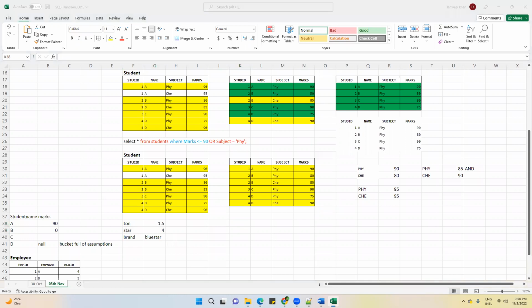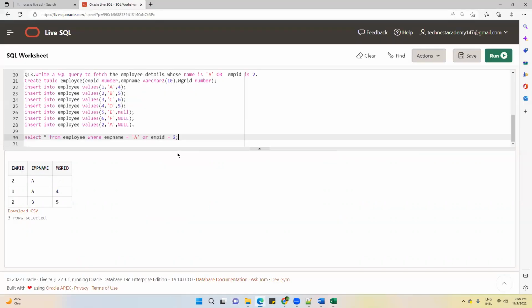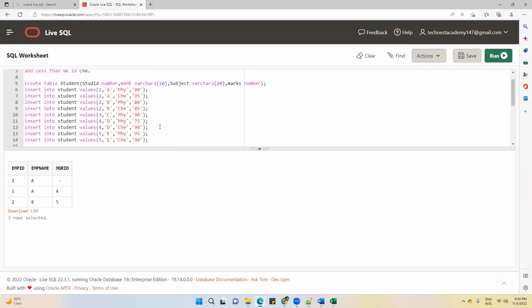Okay, yes, Tanvir, tell me. Can we add more than one AND in one query? More than one AND? Yes, of course. Why not? Let me show you one example. Is it okay to wait 1 minute? Let me show you one example for that. I have to check some data. Good question.